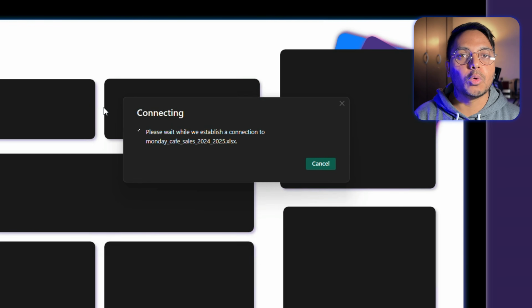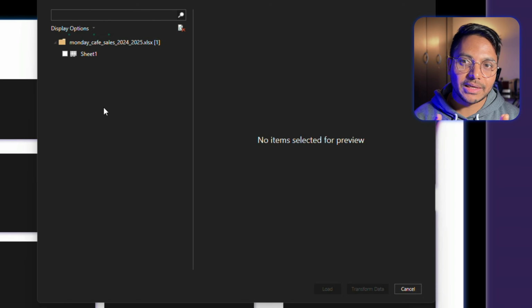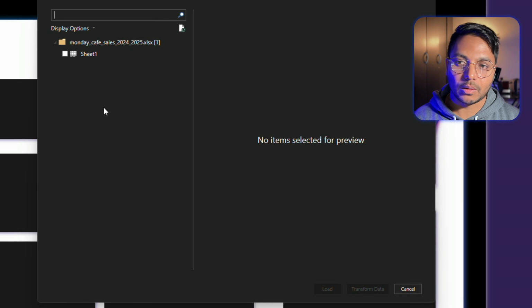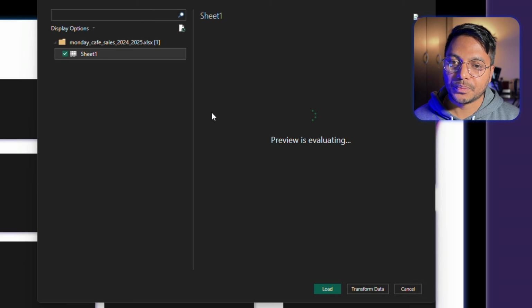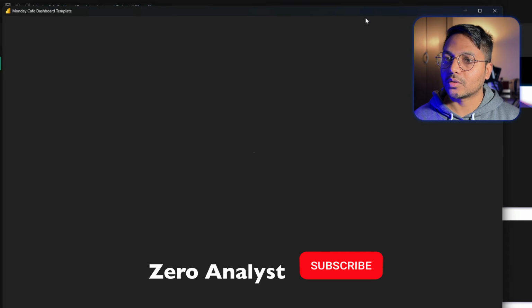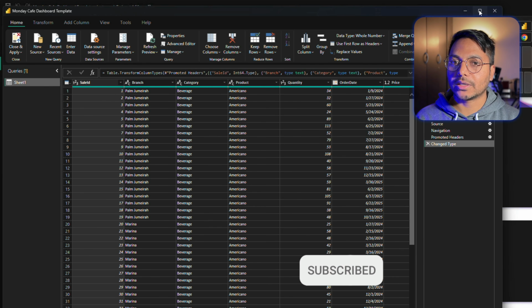This is going to load Power Query, where we can do data transformations like data cleaning or formatting, anything that we can do before loading the data into this report, into the model. Just click on this sheet to see the preview. The data looks great. If you say Load, it will directly load into the data model. In Transform, we can do the transformations here.